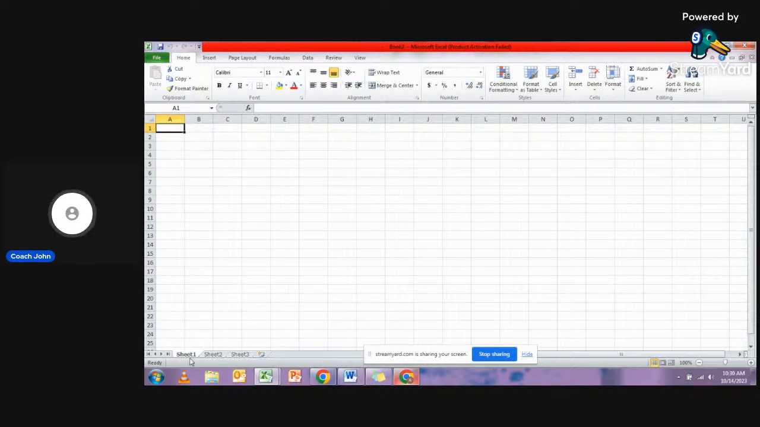Remember, we have sheet 1, sheet 2, and sheet 3. On this sheet, I can right click. Just put your mouse on the sheet tab like this, right click, and click on Rename. I can name this as project Sam.